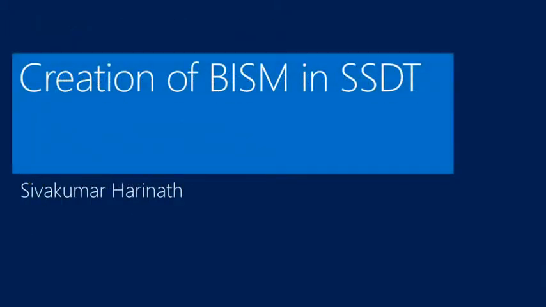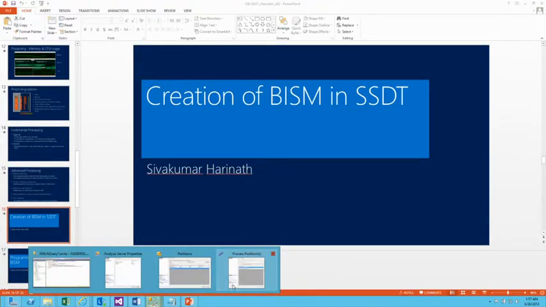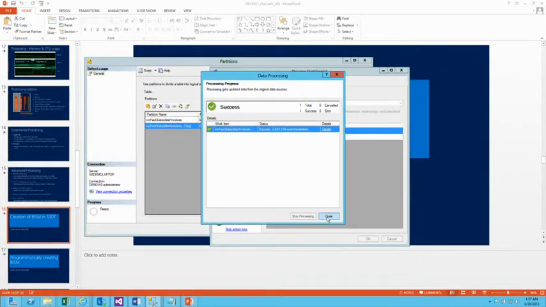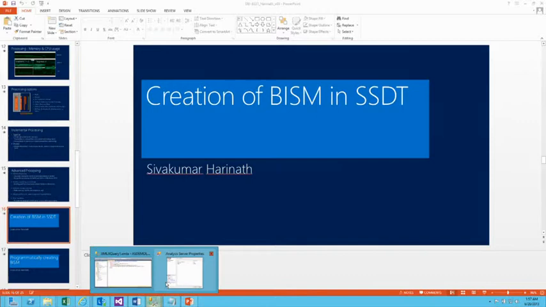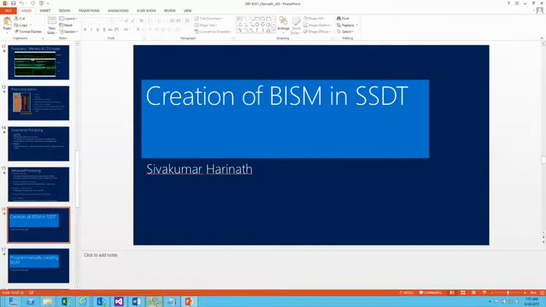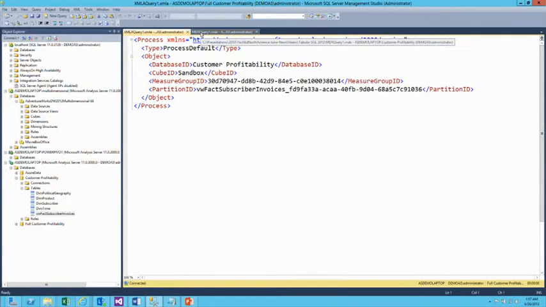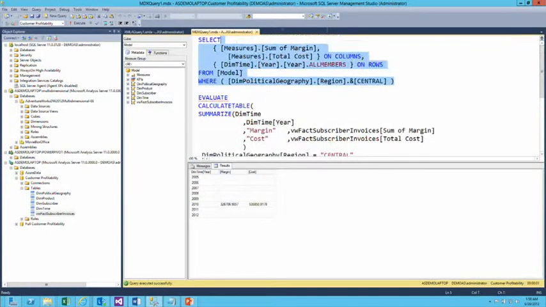Okay, so let's go back here. Hopefully the processing is completed. So processing is completed here. I'll come back to this XMLA query, but I'm going to run this query again. The processing is done.